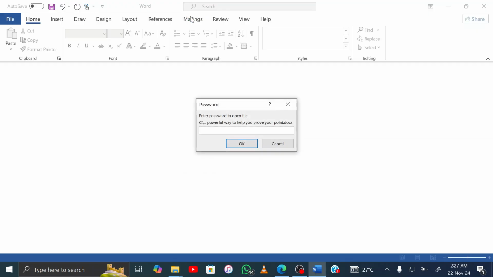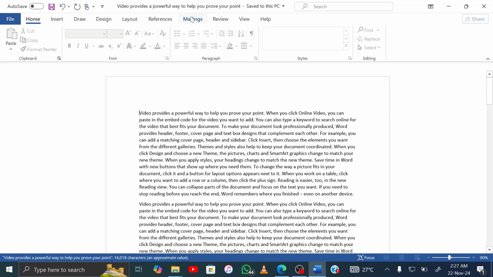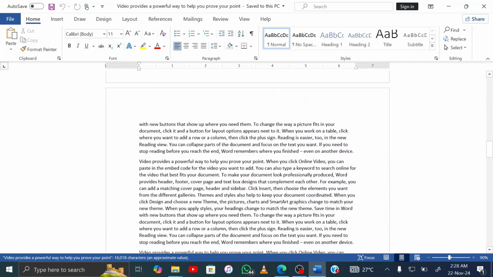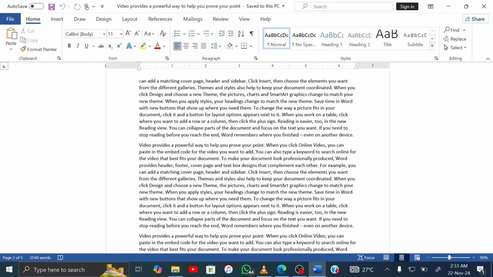So now when you try to open our document again, we are asked to produce the password we used to lock it. So I'm going to input the password. And yes, now we can edit and have access to our document again. So this is how to lock and protect your document using MS Word.